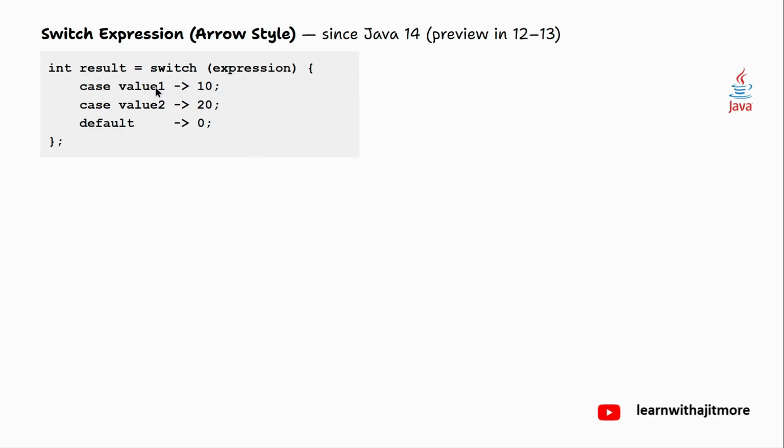And with whichever value it matches, it will evaluate and return the value. And here, instead of colon, you have to use arrow. And there is no need to put break. यहाँ कुछ fall through का problem नहीं है. ये जो भी आपने expression इधर लिखा रहेगा arrow के बाद, it will run that, evaluate that expression, return the answer, and that answer is stored in the result. Which we were not able to do in the traditional switch, remember.